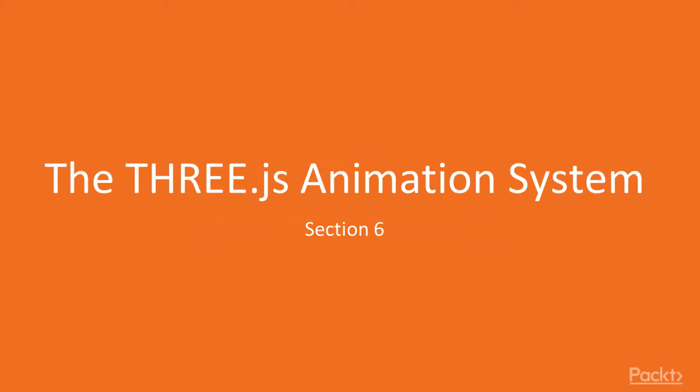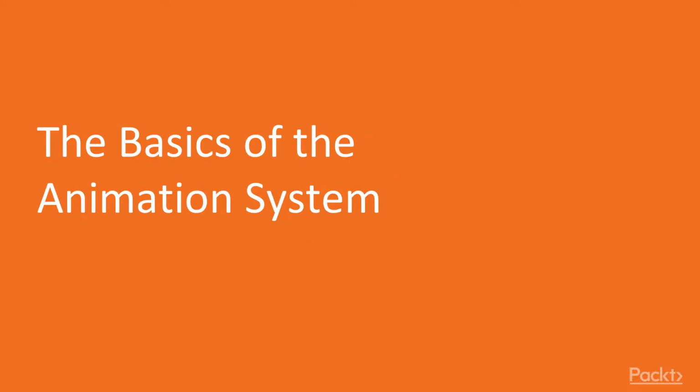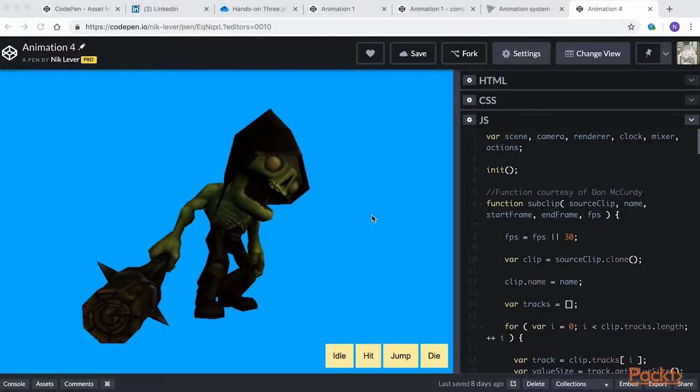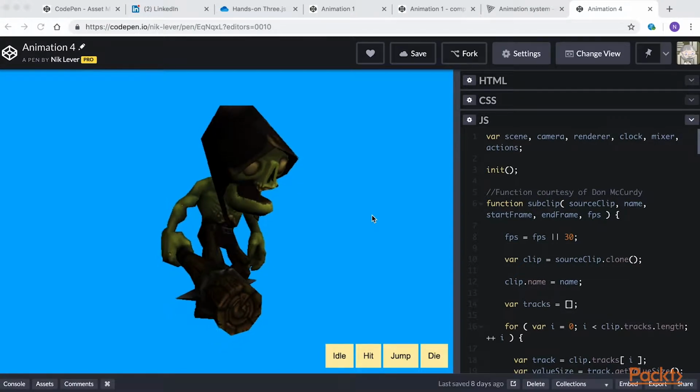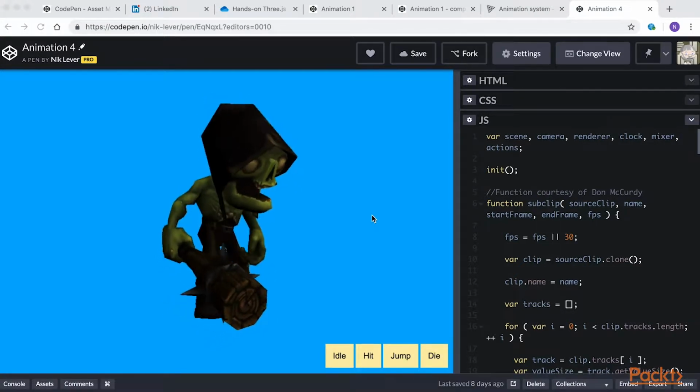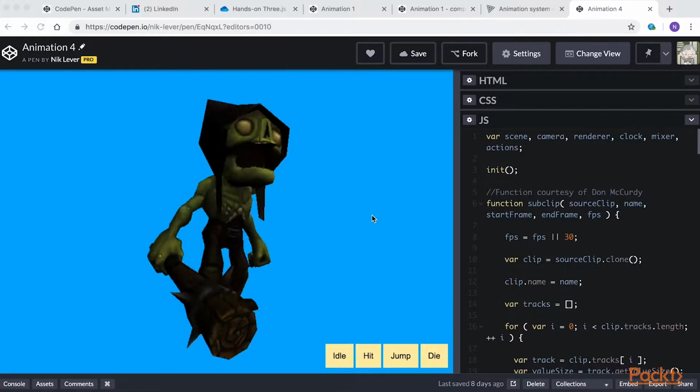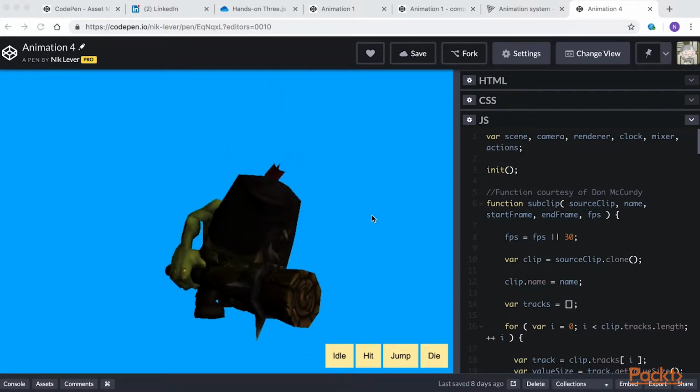Section 6. The Three.js animation system. The basics of the animation system. Static assets are impressive and the ability to rotate them in 3D is great, but to really impress you will need to understand the Three.js animation system. Based on the Unreal Engine, it allows layering of animations and blending.